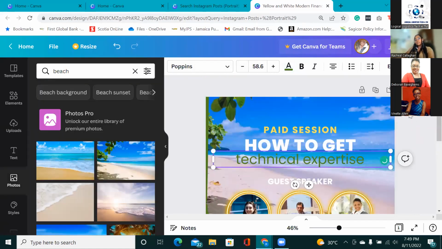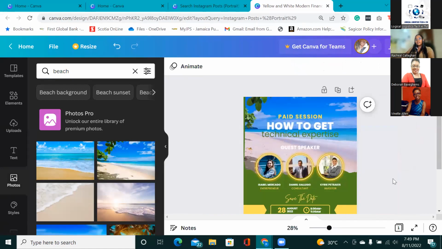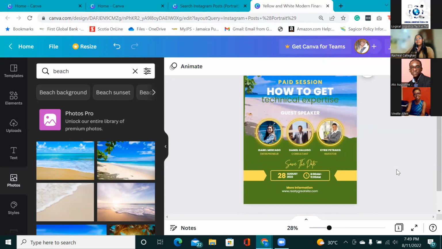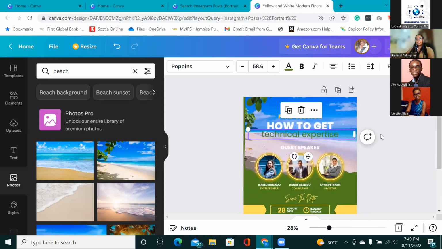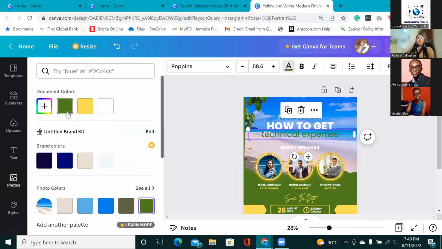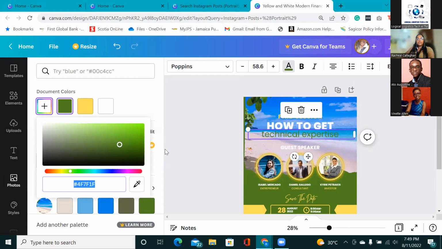Let's zoom out a little bit and see how we feel about that. Something darker? Sorry? Something a little darker. Yes, let's try something a little bit darker, but maybe in the same color family. So what we can do is, you notice that when I clicked on the font and I went over to document colors, it was in the color palette that matched.